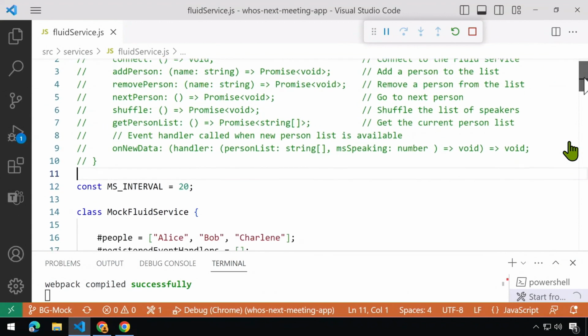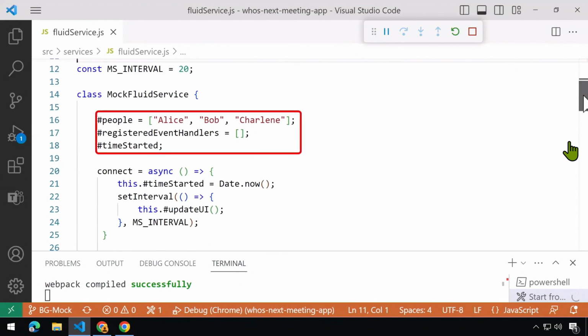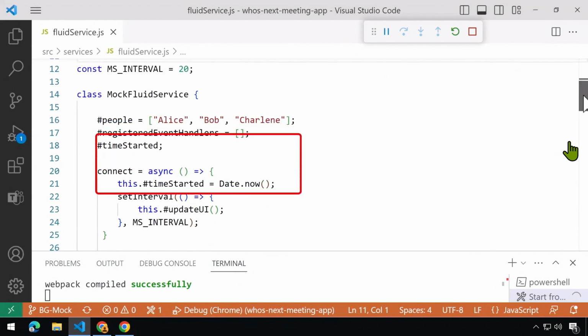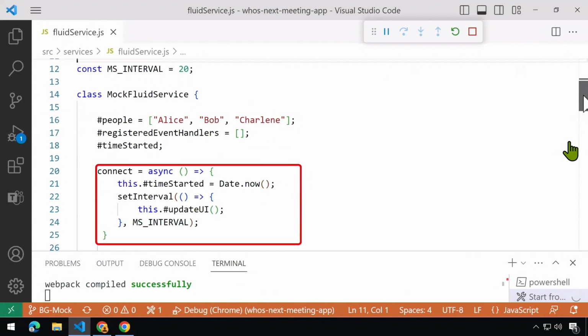And it's just really simple, right? This is the mock one, so I just have a few fake users. You've probably heard of Alice and Bob before. And then here's the connect code. It just starts the timer, right? Not too much going on.